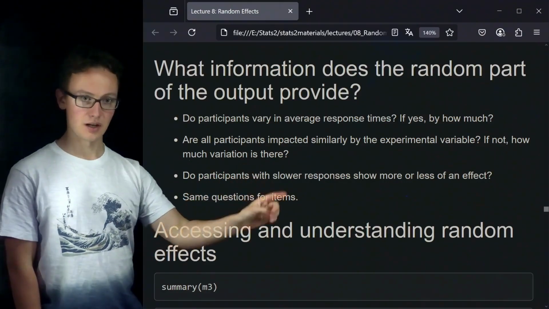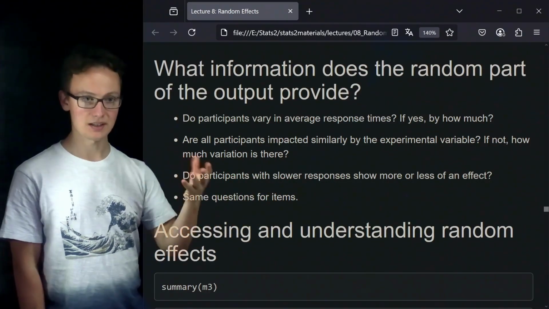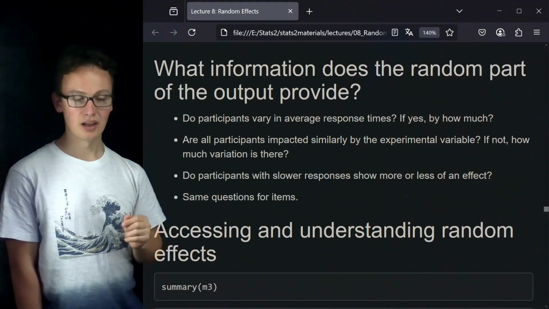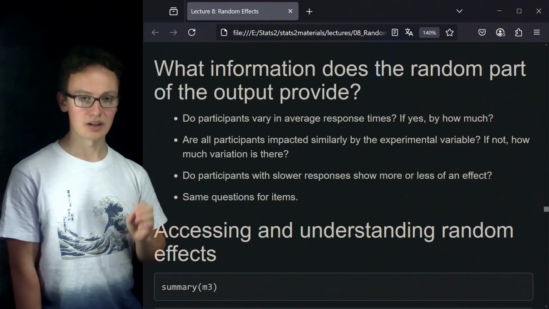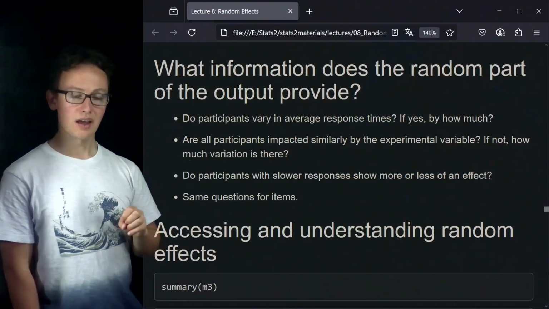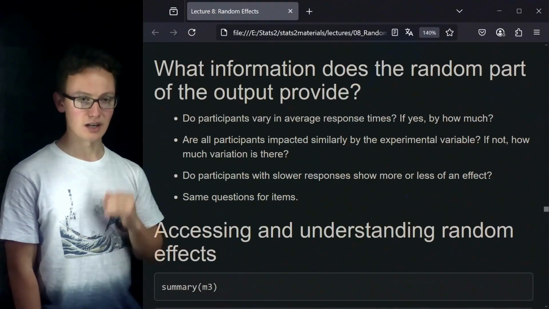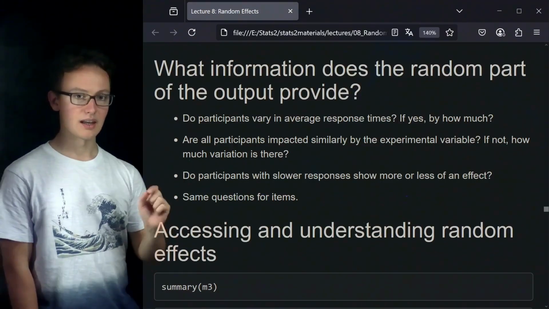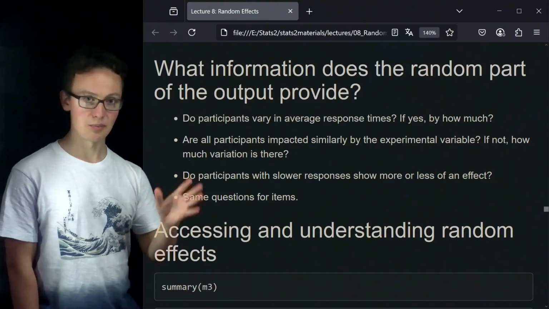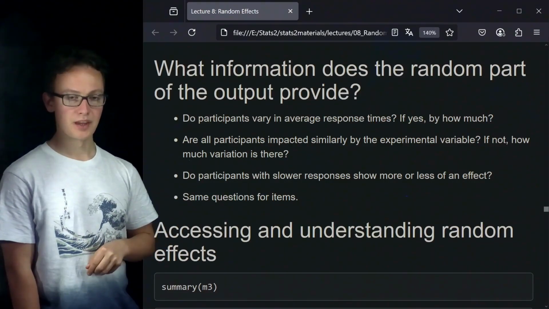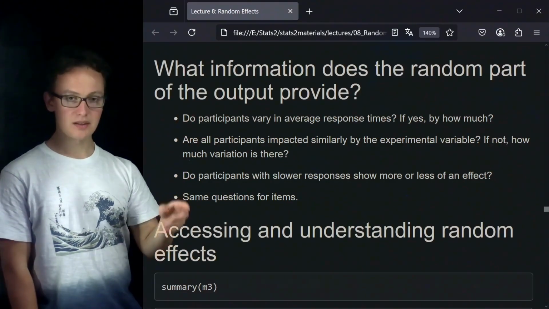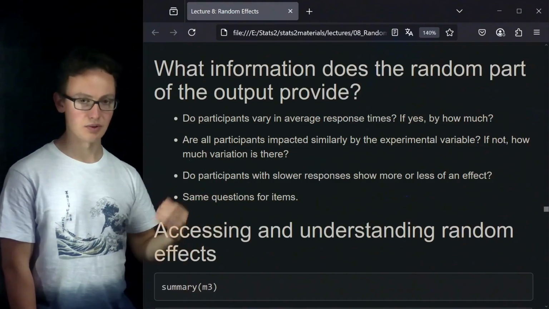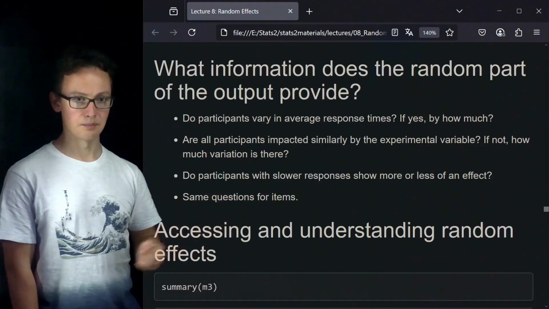If slower responses are associated with larger effect sizes, we should see a positive correlation. The most extreme possible would be 1. If they are completely independent, the correlation estimate should be close to 0. And if there was a negative correlation, that is, slower responses are associated with smaller effect sizes, then we should see a negative correlation. The most extreme possible would be -1. And this is all about participants. The same kinds of questions can also be asked about items, of course, regarding the random effects by item.